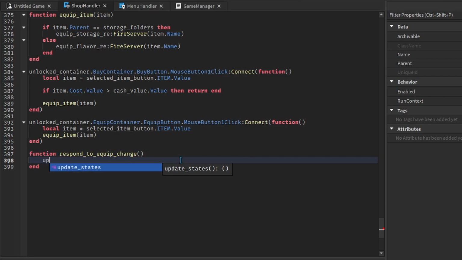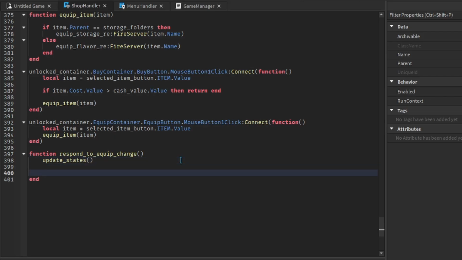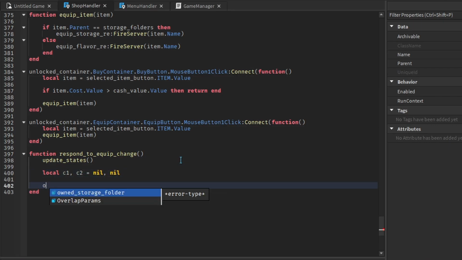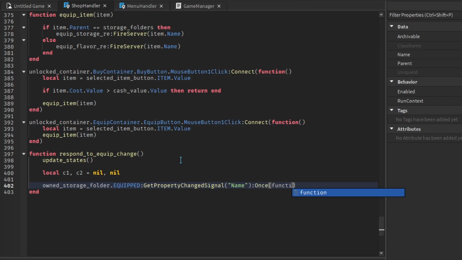In the function, we'll start by calling update states. To detect when the equipped item changes, we'll listen for when the current equipped item's name changes. We need to store the connections so we can disconnect them later, or we'll end up with many unnecessary connections. There will be two connections, one for the equipped flavor and the other for the equipped storage. The connection uses once, so we only need to disconnect the other connection.